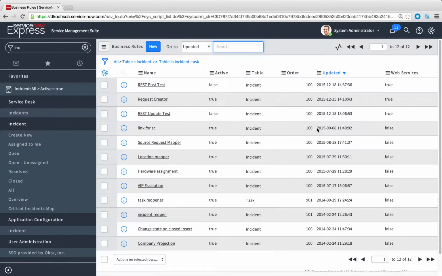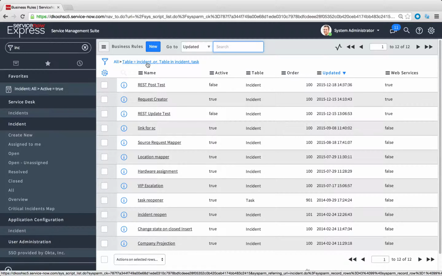Now, one of the things that I'm going to highlight here is that you'll notice it says table equals incident or table is in incident, task. And that's because this incident table has a hierarchy to a parent task table. Meaning if you create business rules on the task table, all child tables below task, like incident, problem, change, and so on, will be affected.